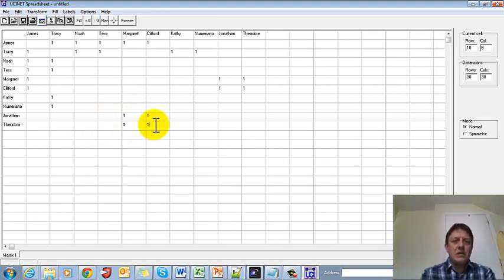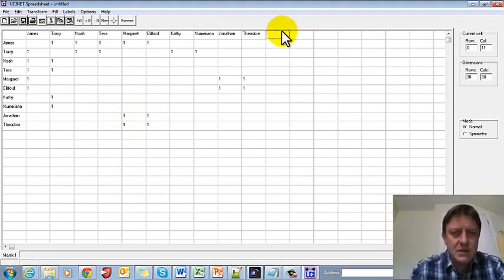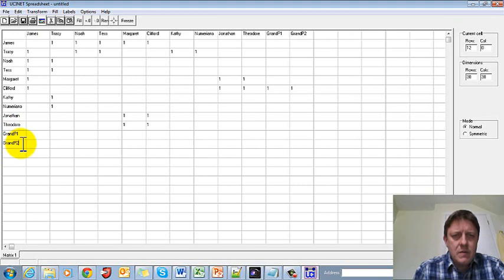Okay. Now Clifford has parents, and I do not know their names. Okay. So they're going to be called grandparent 1 and grandparent 2. I don't know their names. Okay. But they are the father of Clifford and the mother of Clifford. And so I'm going to enter them there.